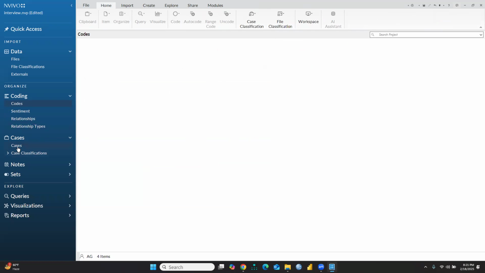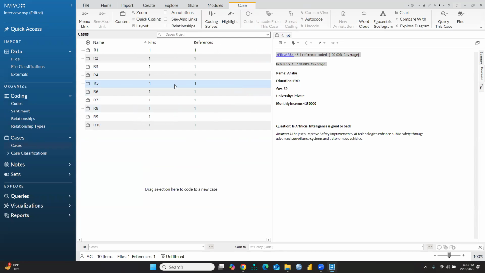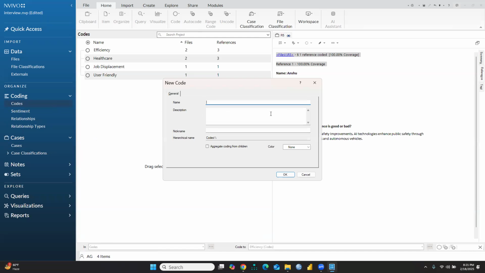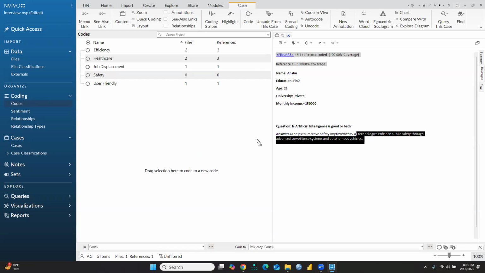One more case we can take into consideration, R5. I'm opening this. Artificial intelligence, AI helps to improve safety improvements. AI technologies enhance public safety through advancements in autonomous vehicles. So let me create one more code, that is safety. Let me press OK. And this one, AI technologies, public safety through autonomous vehicles, I would drag and drop into safety.